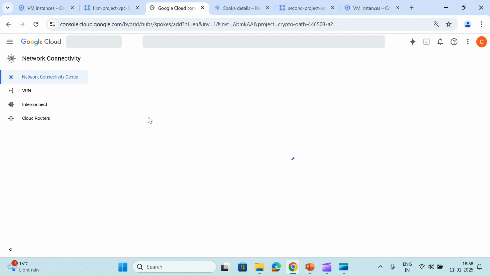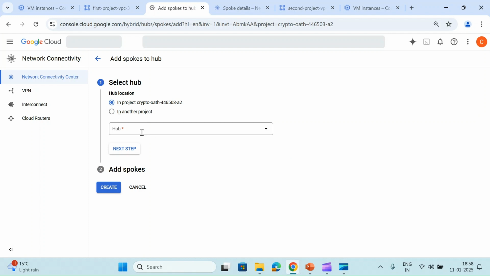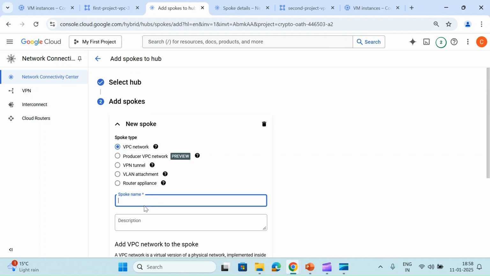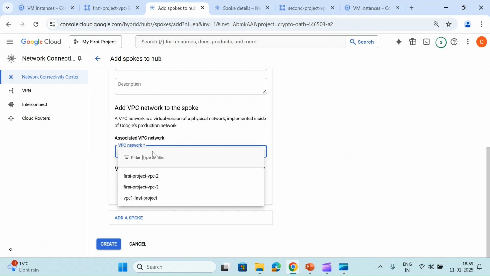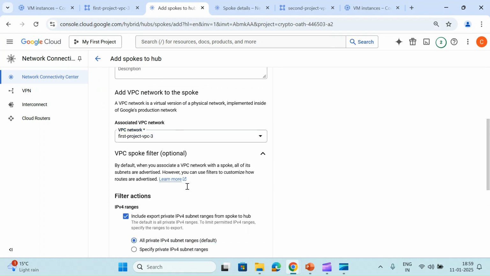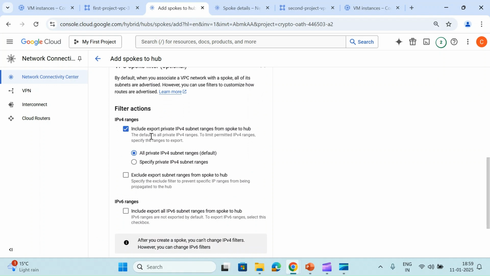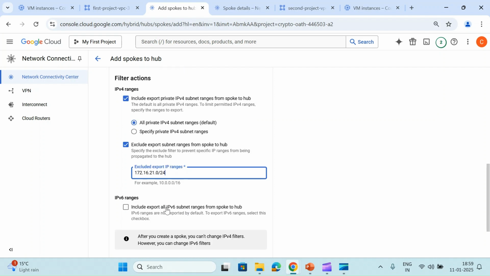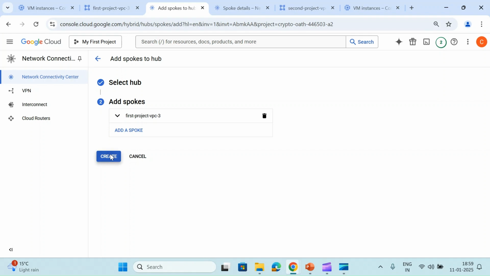Let's click on add spokes, and this is our same hub, and let's click on next step. Let's provide it a name, first project VPC3, and this is our VPC network. And in the filters, I will choose include, export all primary range one, and after that I click on exclude and I will provide a range like 172.16.21.0/24. So I'm just taking out a small range from that, and I click on done, and we'll try to create a spoke. It will throw an error, like we cannot do that.